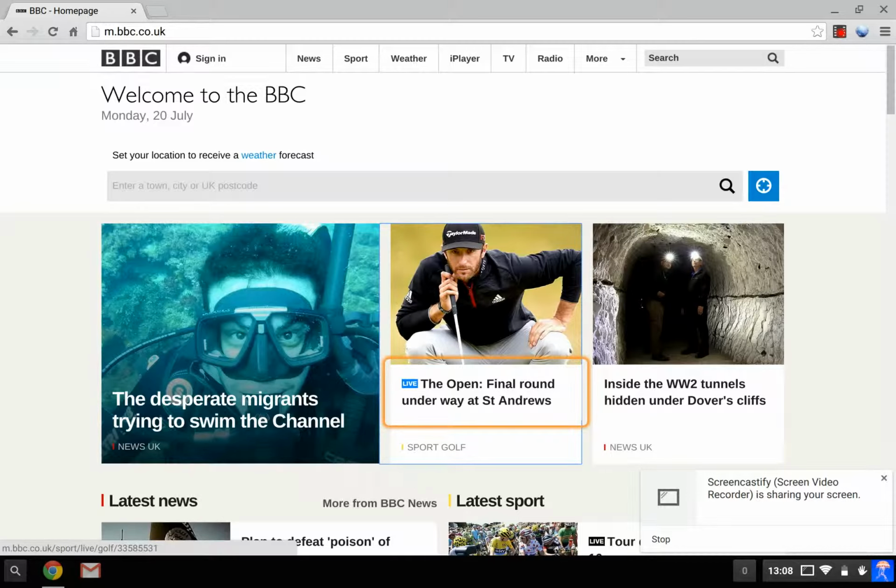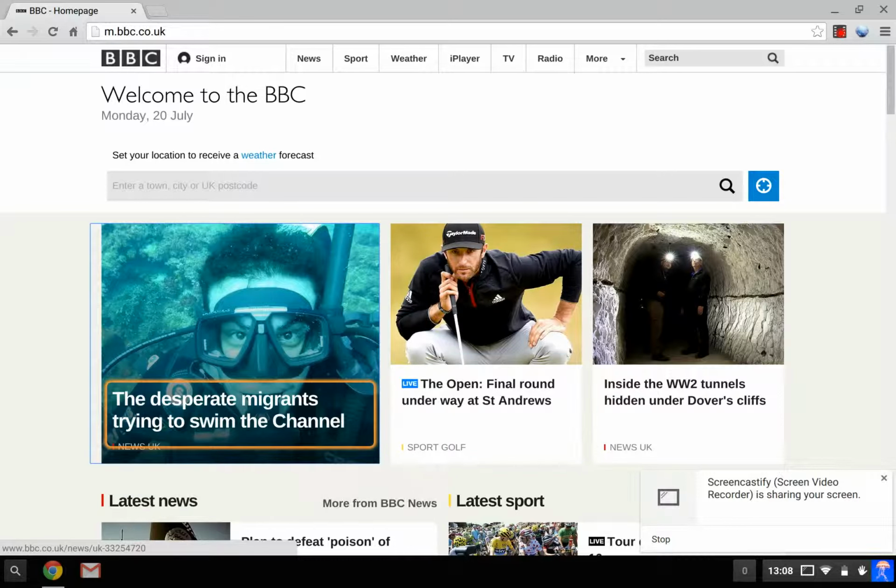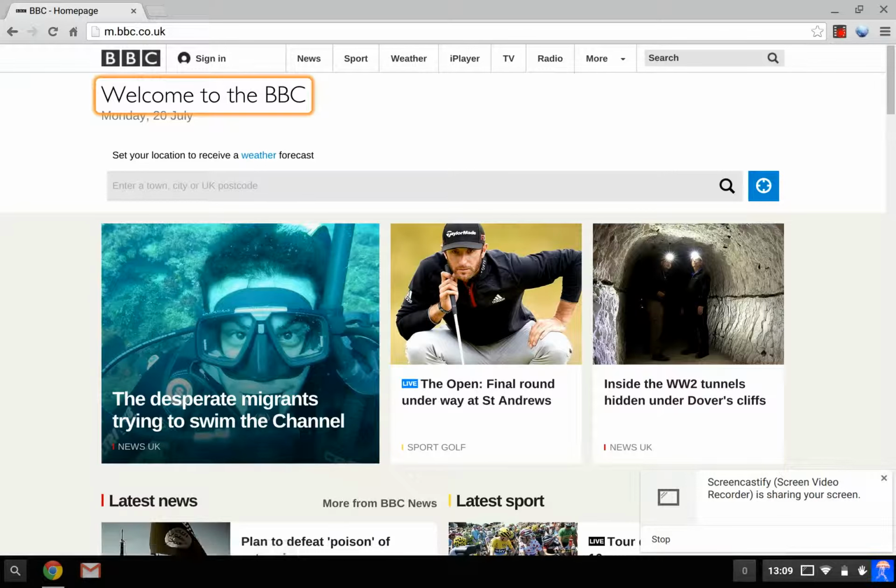And so to move through the headings, we can just keep pressing that keyboard shortcut and it will take us to the next heading. Now to go to the previous heading on a page, we press the Shift and the Search key and the P key, and then we press the H key. The desperate migrants trying to swim the channel, heading 2. Welcome to the BBC, heading 2 section.